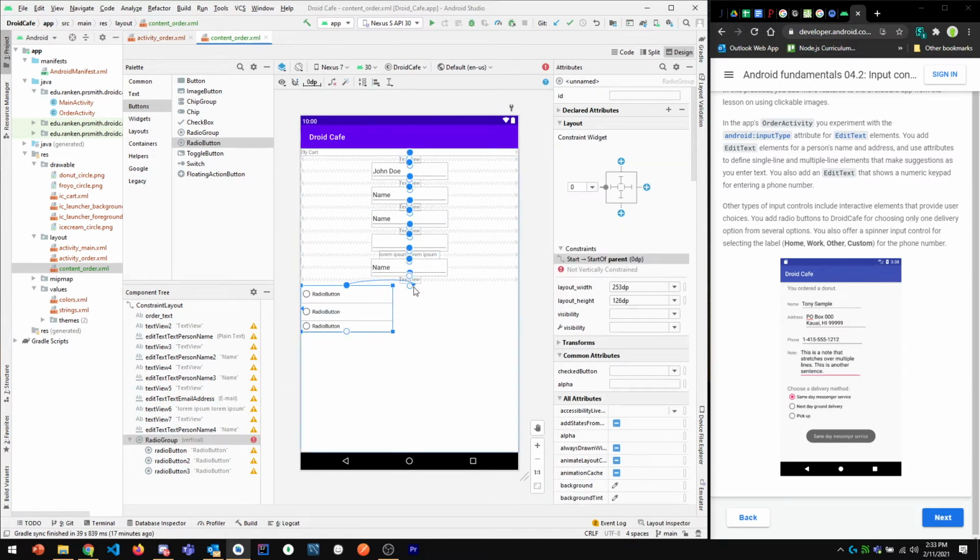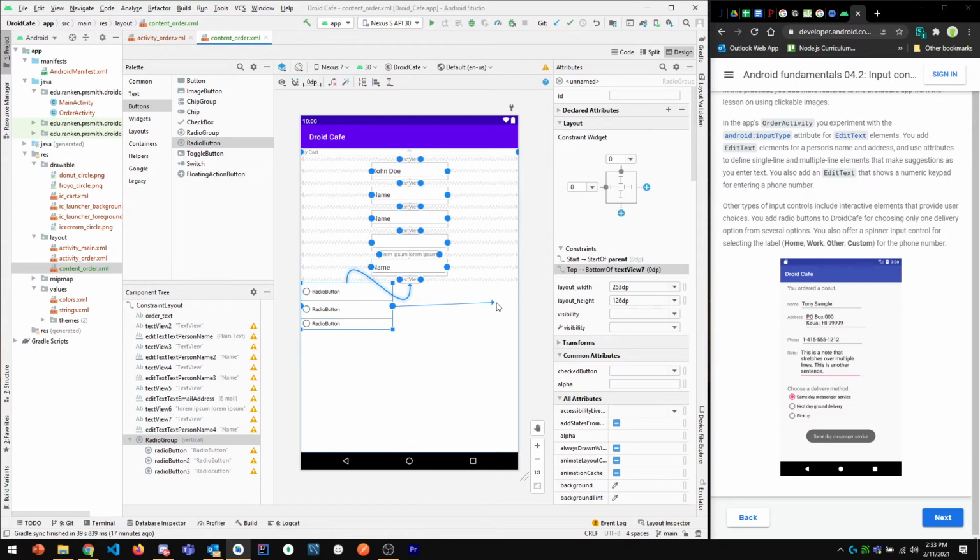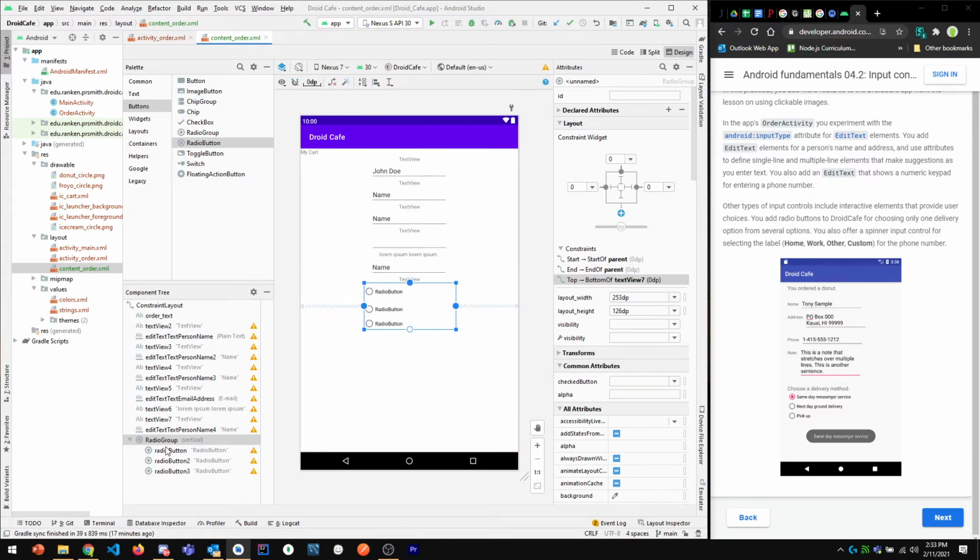And so that radio group is kind of the hard one. I have to select it via the component tree. If I select it in here, it seems to always get the radio buttons, not the group.